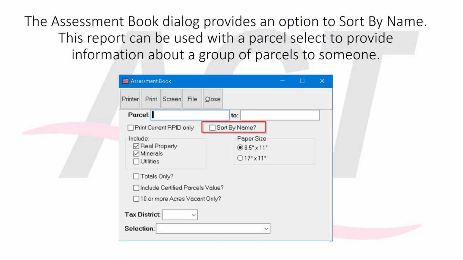The assessment book dialog now provides an option to sort by name. You can use this report to provide information about a group of parcels to anyone who asks. A customer, or a tax entity, if they need a listing of parcels with owner names and values and things, this is a good report to rely on. And many people might want it sorted by name so they can hunt down certain owners. So now you can sort it by name.